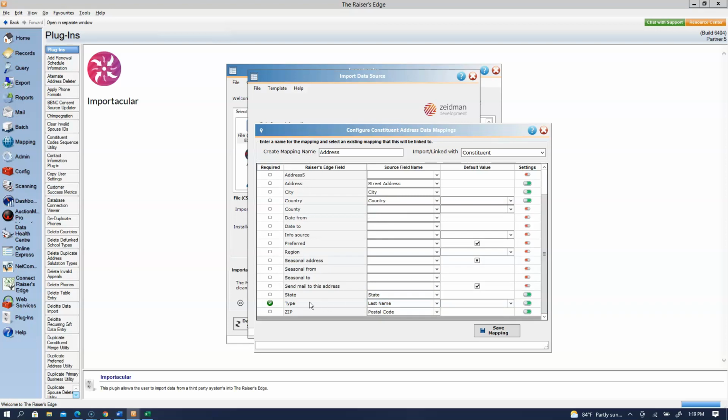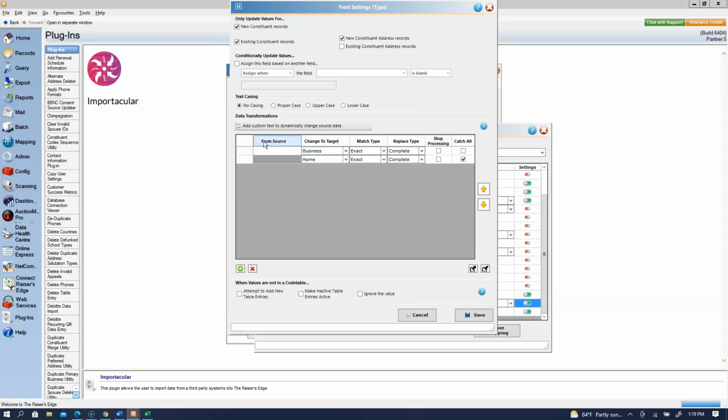I've got the state. I did a type based off of the last name so that if the last name is blank, it's a business. If the last name is not blank, it's home.